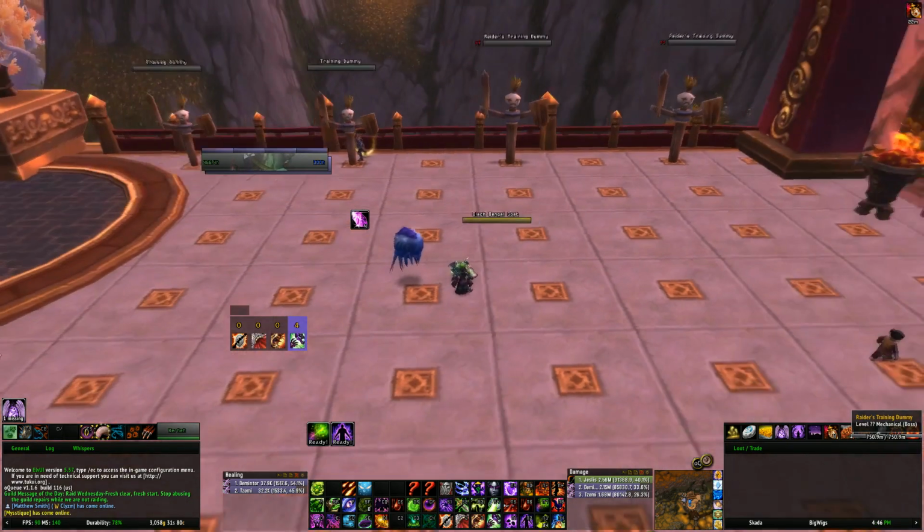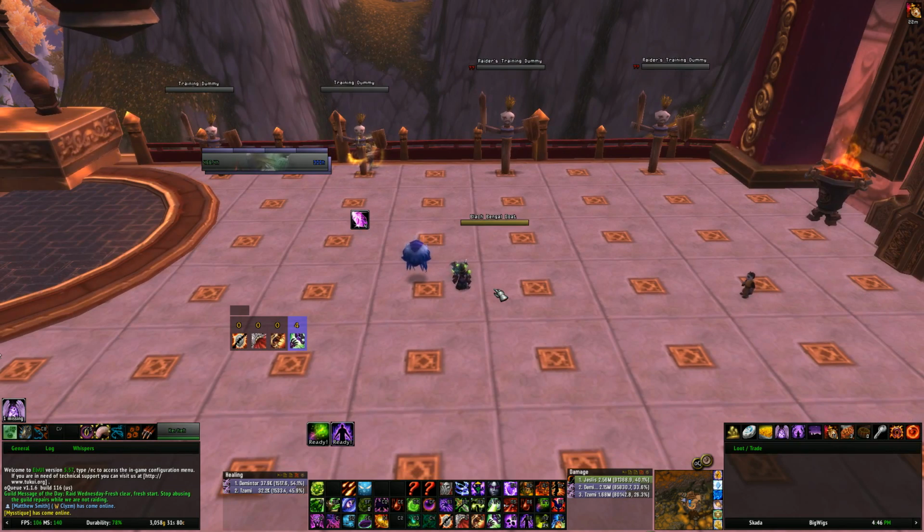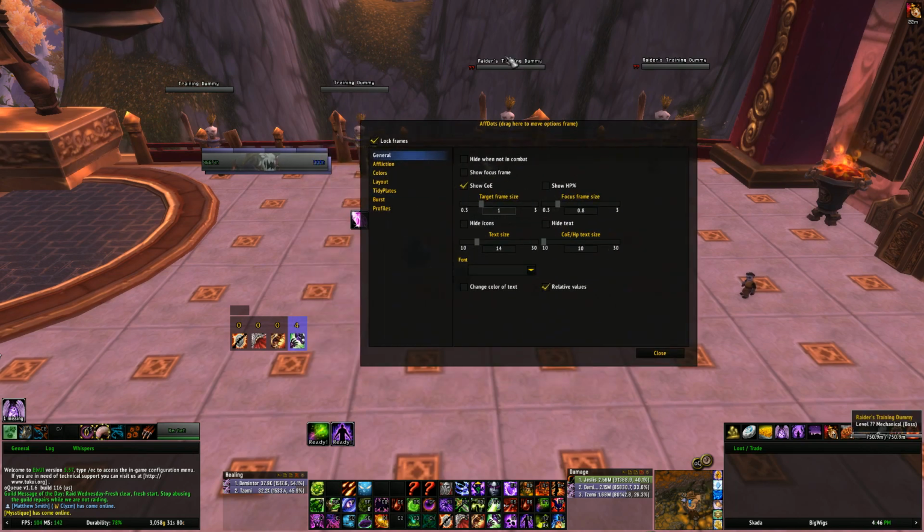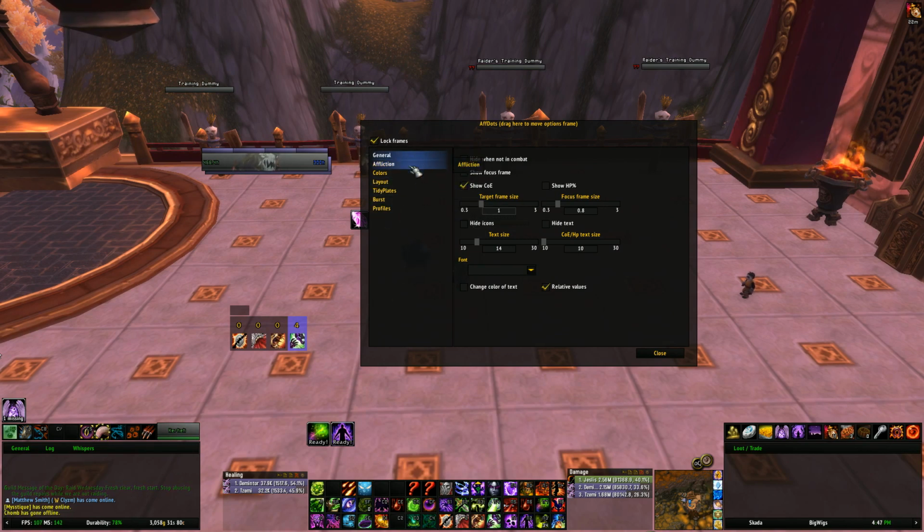What we'll do is, first we are going to set up AffDots. AffDots you are not going to find in your interface. To open up AffDots, you need to type /aff and then dots, all one word, and hit enter. Now you're going to get this box here. It's going to have these tabs up: General, affliction, colors, layout, tidy plates, burst, profiles.